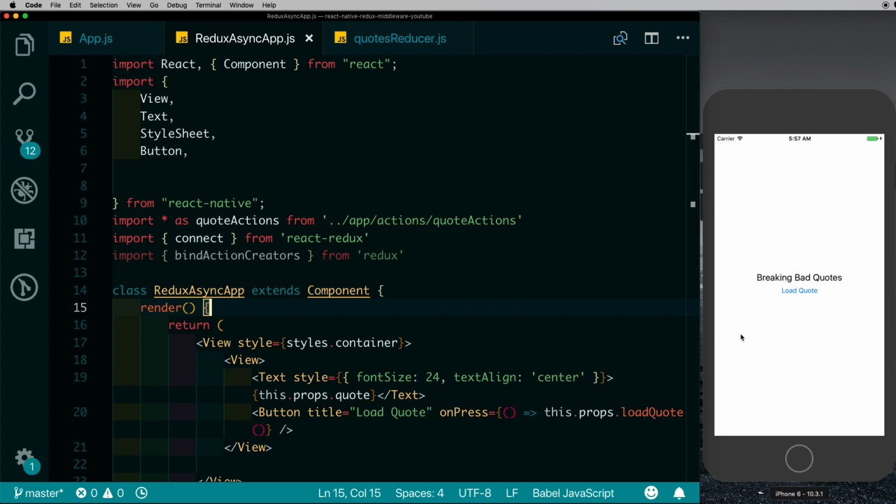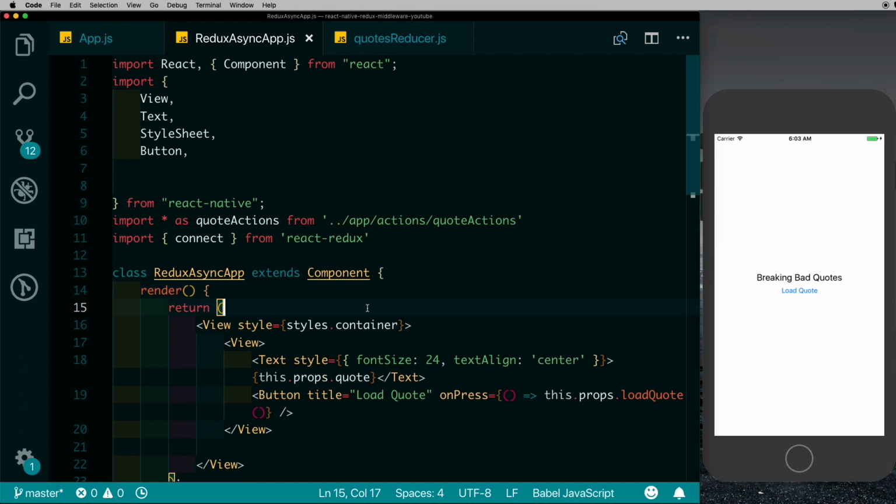We're going to create a small app that loads quotes from a server and displays them in our application. As you can see, we have one load quote button here. When we click on it, we'll send a request to the server and load a new quote. So I've already got my synchronous app set up. Let me walk you through it.